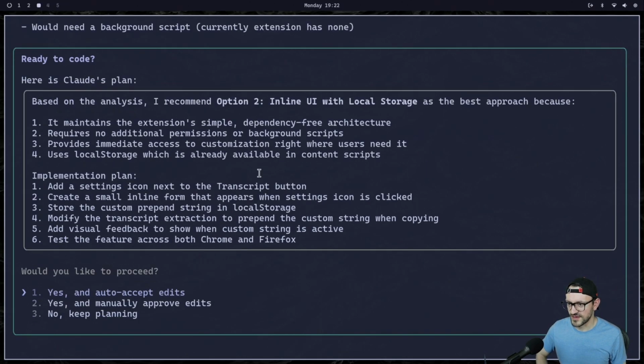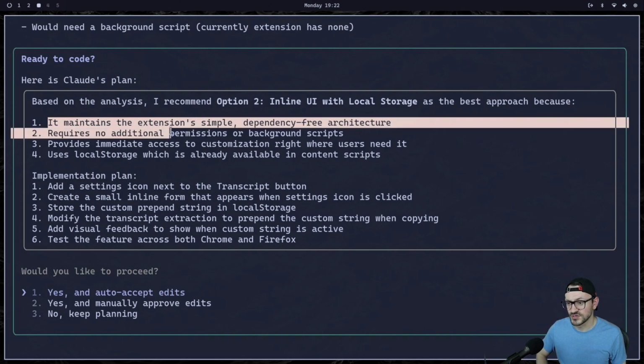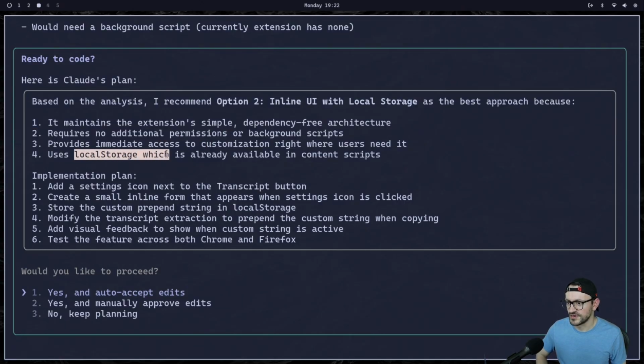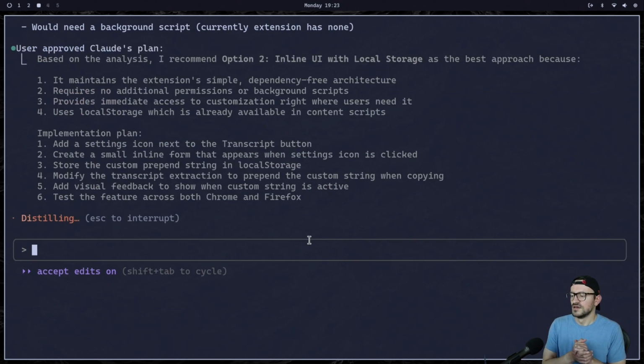And Claude suggests option 2: maintains the extension's simple, dependency-free architecture, no additional permissions, provides immediate access to customization right where the user needs it, uses local storage. And then the implementation plan: add a settings icon next to the transcript button, create a small inline form that appears when it's clicked, store it in local storage, modify the code to prepend the string when we copy the transcript, and then add visual feedback to show when the custom string is active. Interesting, okay. And then lastly, test the feature across both Chrome and Firefox. Okay, this sounds good. I'm gonna just click enter and let it cook here.